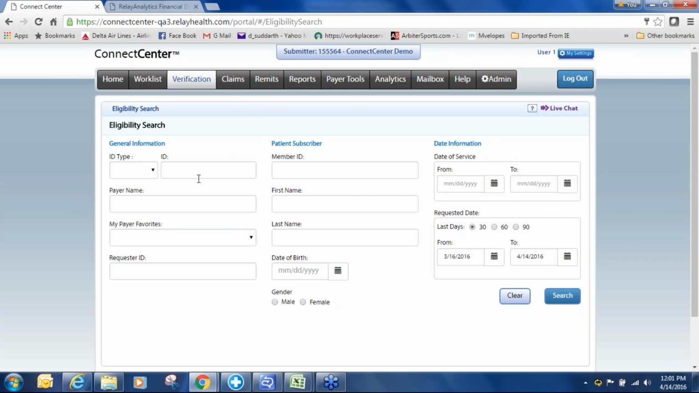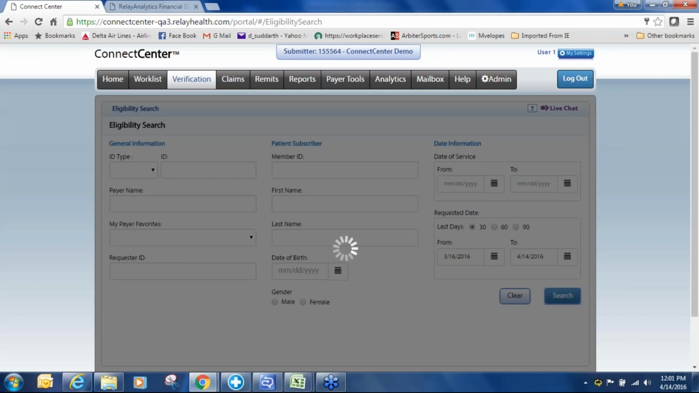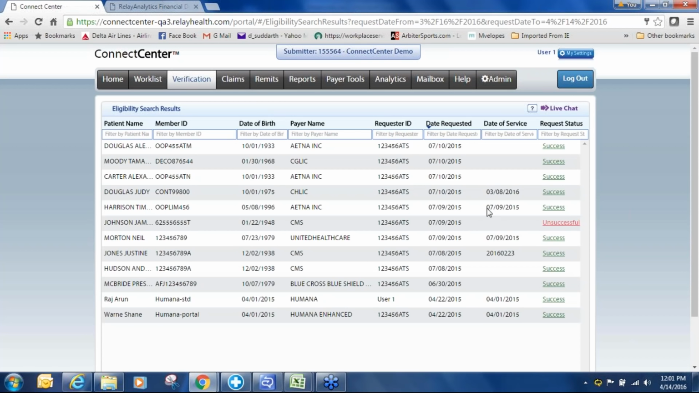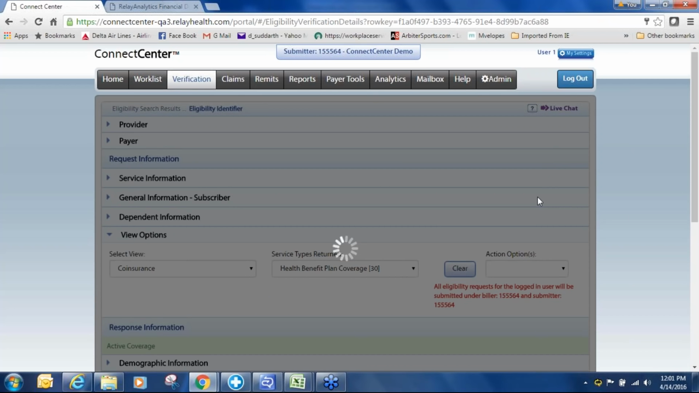And here again, we can go in and search just like you could on the claims or remits for a specific patient. But I'm just going to open up the database to pull one up. Actually, let's pull up this one. And it's going to bring back the eligibility information that we found. Here we're looking for the standard 30 coverage. And again, that's based on what you selected when you did that initial eligibility check.